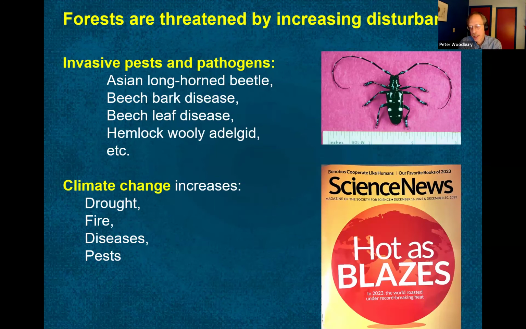And then there's climate change. We've heard about this year being the hottest year ever, and climate change is increasing these problems of drought, fire, diseases, and pests. So there's no problem that climate change can't make worse.